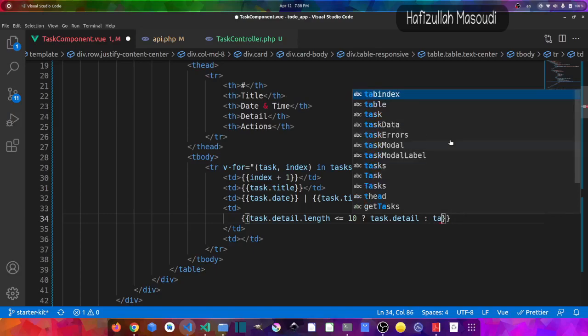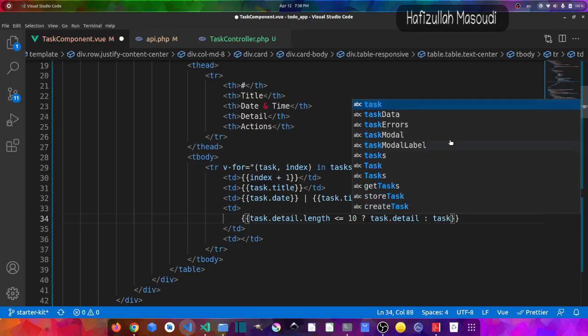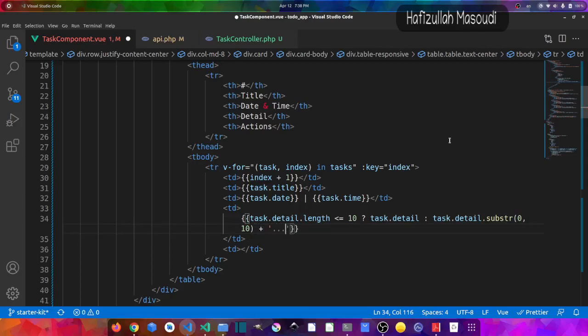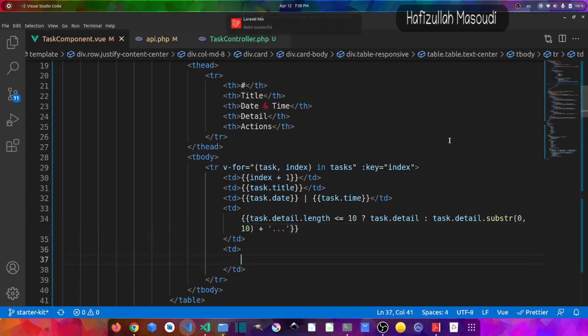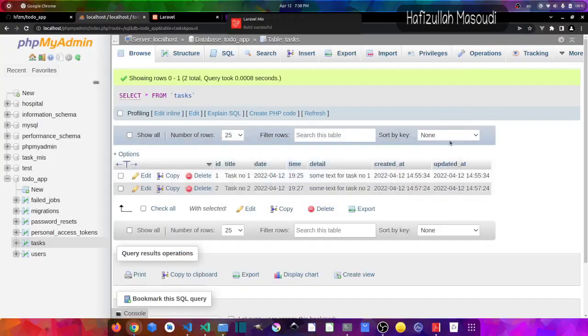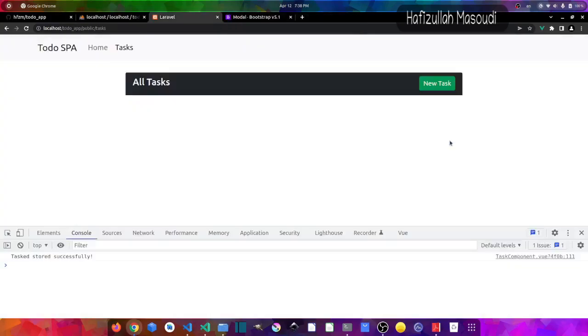So I will use a JavaScript function. Let's say task dot detail dot substr, and I want to limit it from index 0 to index 10, and I also want to concatenate a string which will say 3 dots. Now let's save it, and for the actions I will leave it empty for now and get back to the browser, and let's go to the project tab to check our code if it works, and it does not work.